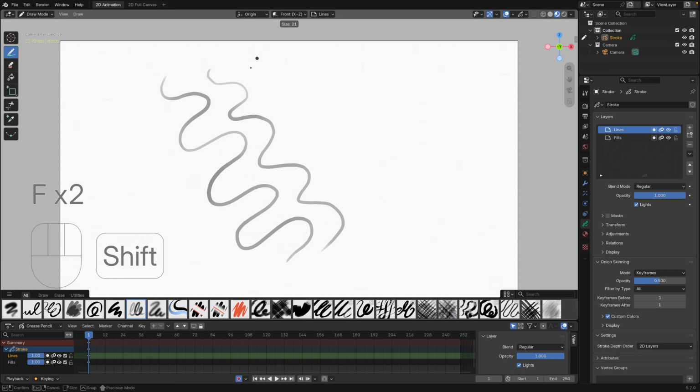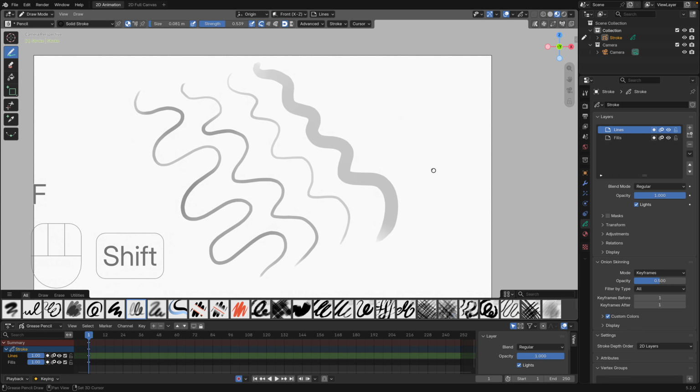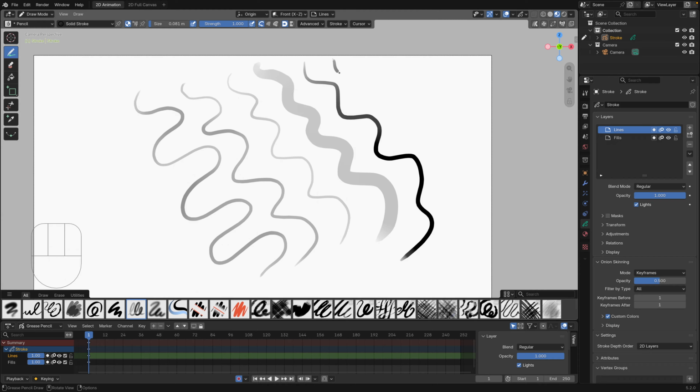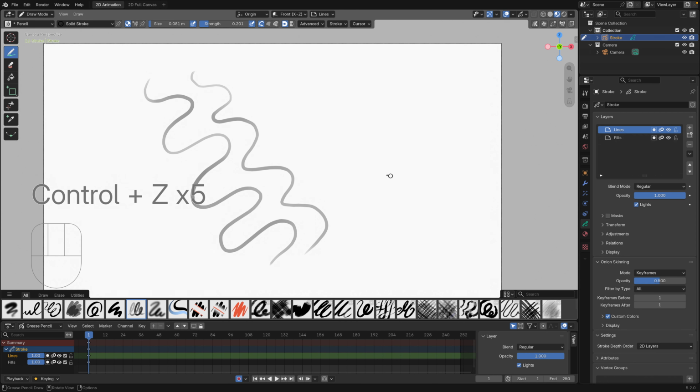I'm going to make it a little smaller, and right now the brush stroke is much smaller, and the more I increase it, the thicker it gets. When I put the strength to 1, the opacity of the stroke is much heavier. The more I lower the strength, the lighter it gets. Let me undo this.